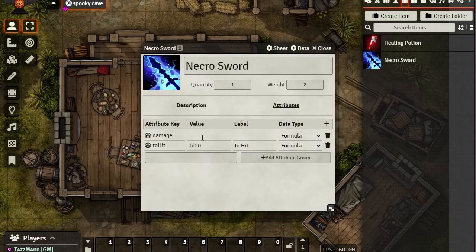Let's say it does 1d8. Oh gosh, why is it not typing in there? 1d8. And it's going to have a plus maybe 3 or 2. It'll have +2. And then, of course, when you're holding it, it'll also add in your strength modifier. But we're not doing that.